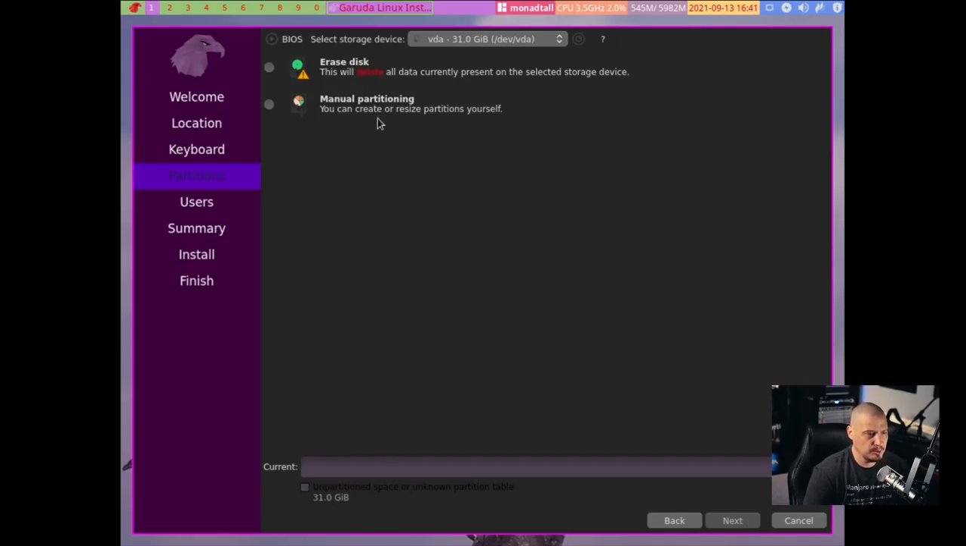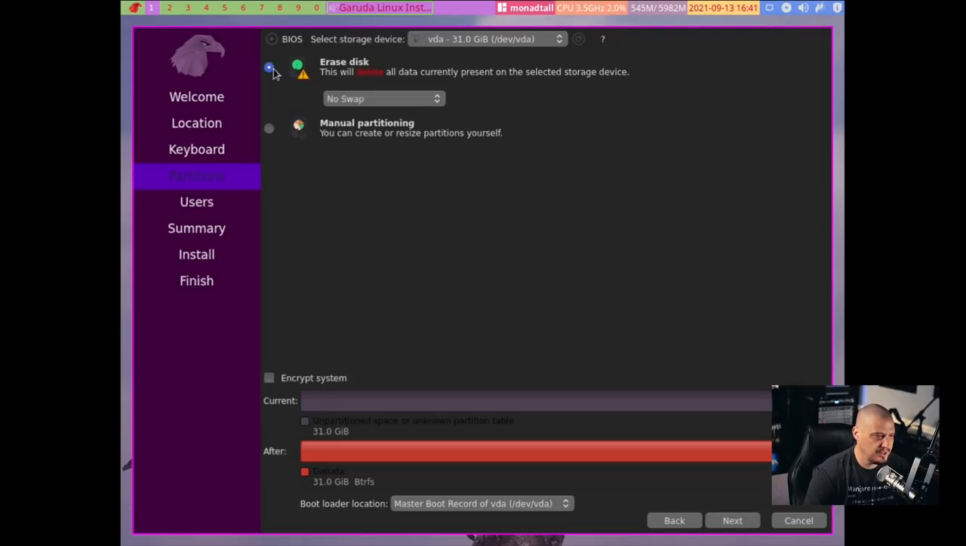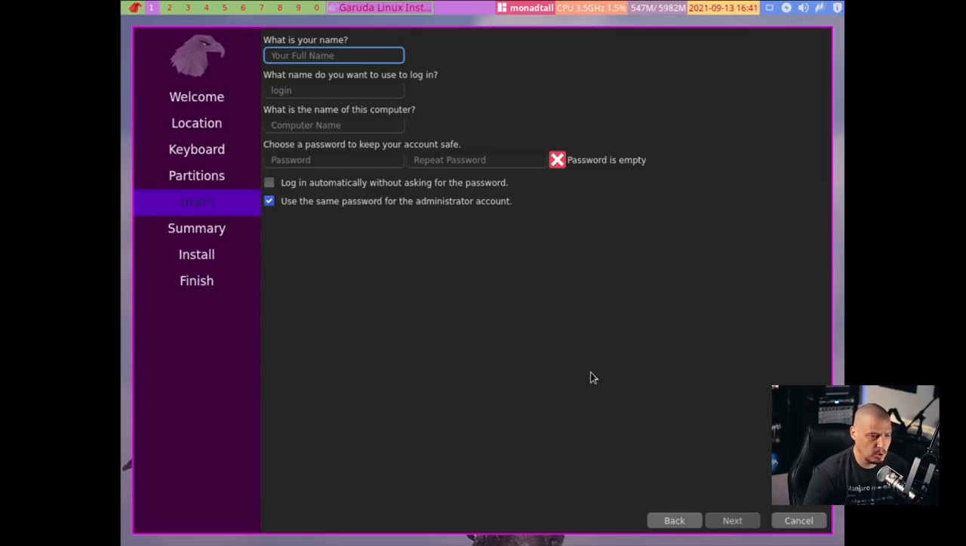And then what do we want to do with our disk? I want to erase the entire disk and give the whole thing to Garuda. I don't want swap, but if I wanted to, I could swap with hibernate. I could create a swap, but in this VM, I'd rather not create a swap. So I'm just going to have the one partition there.